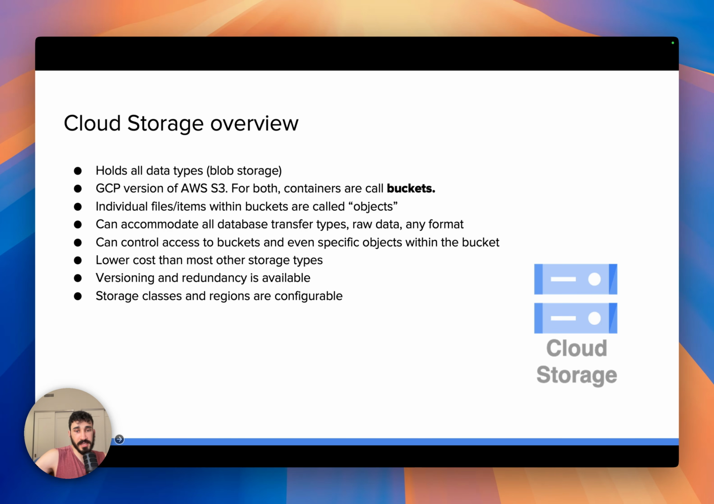And you can control access to buckets and specific objects within the bucket, like your IAM policy can be applied not just at the service level, but at the bucket level, and even to specific objects within the bucket. So you can get very specific about it. It's got lower cost than most other storage types in GCP, and it also comes with versioning and redundancy. So you can version your objects in cloud storage as well. And then you've also got different storage classes and regions or locations, which we can talk about as well.